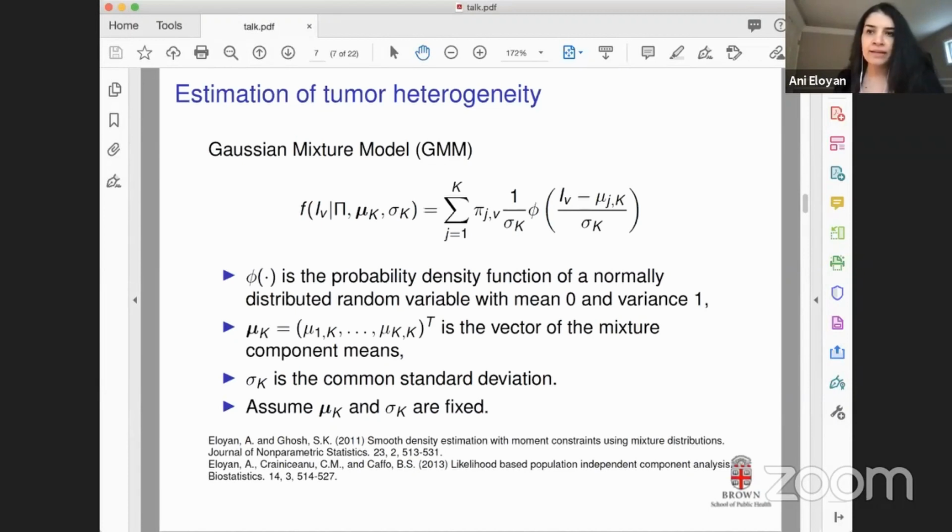So the main approach here is to estimate the cluster memberships by using a Gaussian mixture model approach. Here we have the distribution for the intensity of the V voxel given by a mixture of Gaussian densities, where the means and the standard deviations are assumed to be fixed for each mixture element, and we are estimating the weight probabilities.